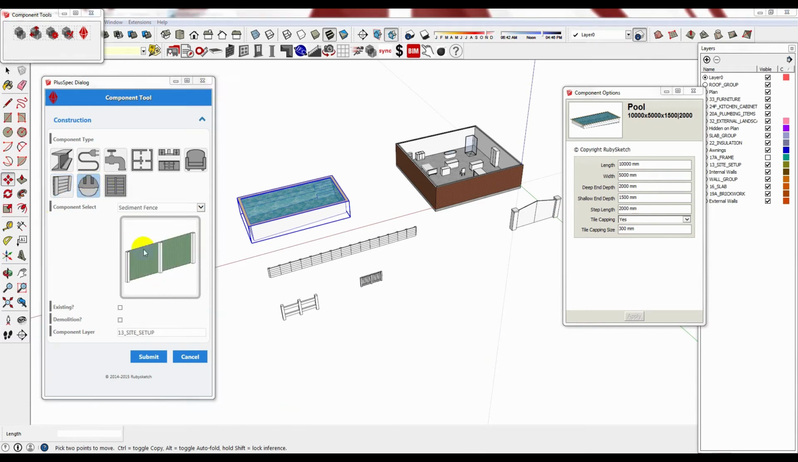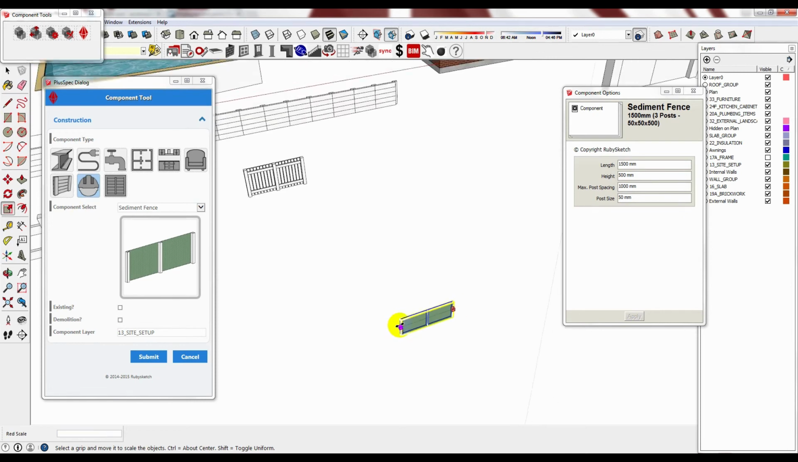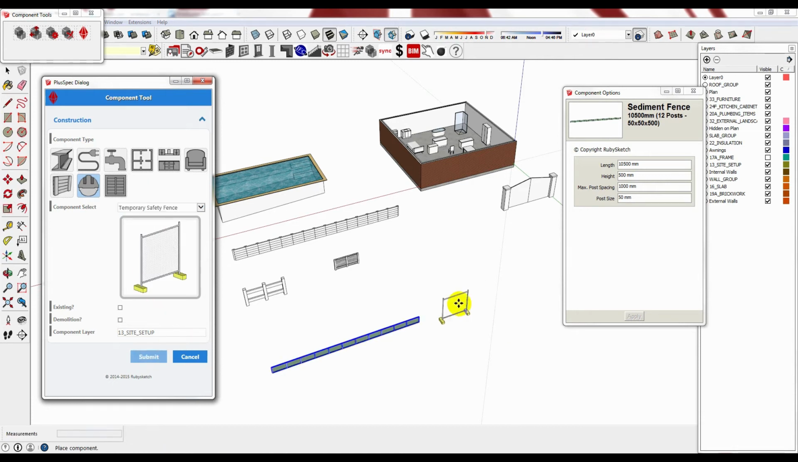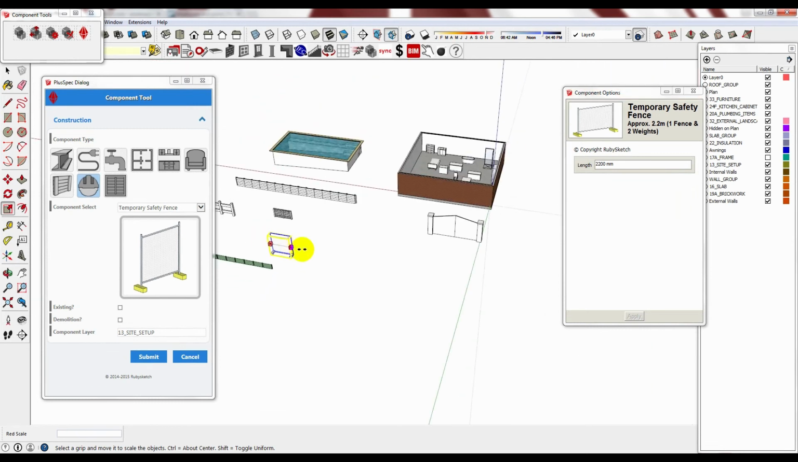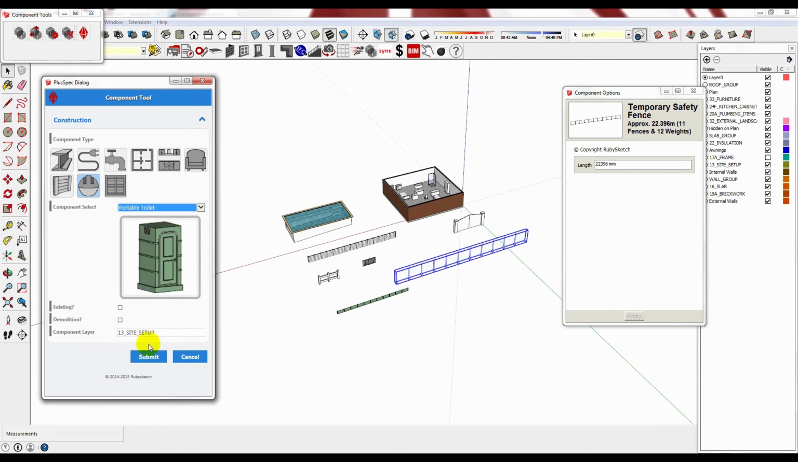We have some site-specific components. These are very useful for builders, for example, sediment fence, and again, you just press the S on your keyboard and it will automatically, parametrically update this for you. Temporary safety fence, often left out and not considered throughout the process of design and then construction. We even have portable toilets.